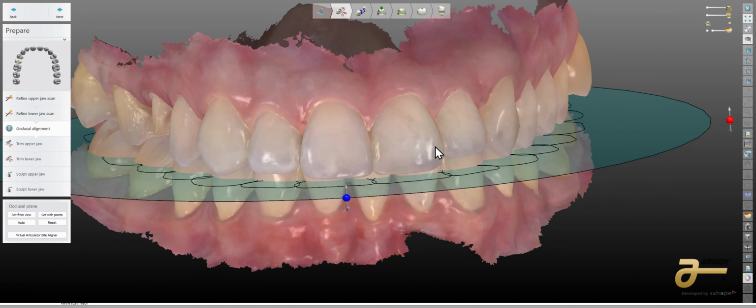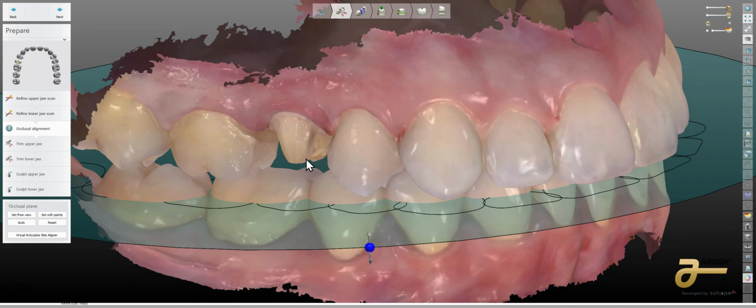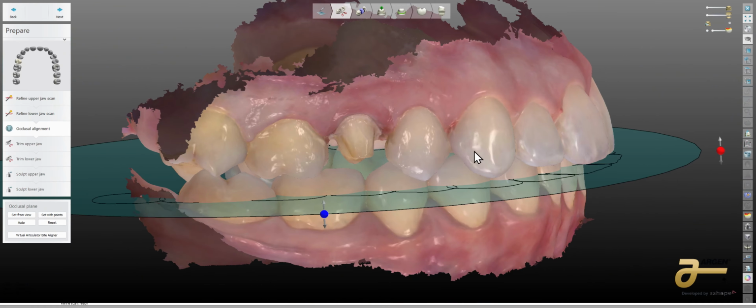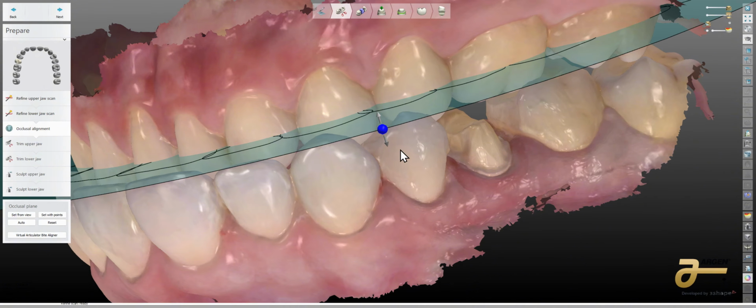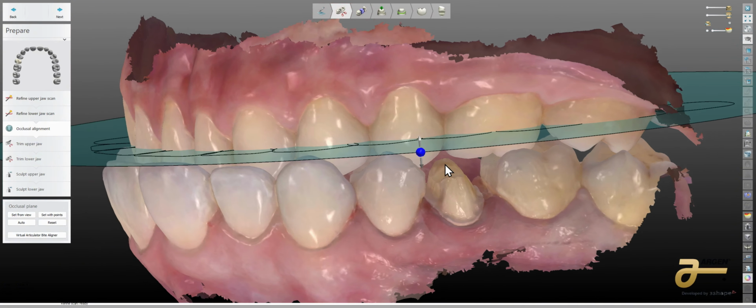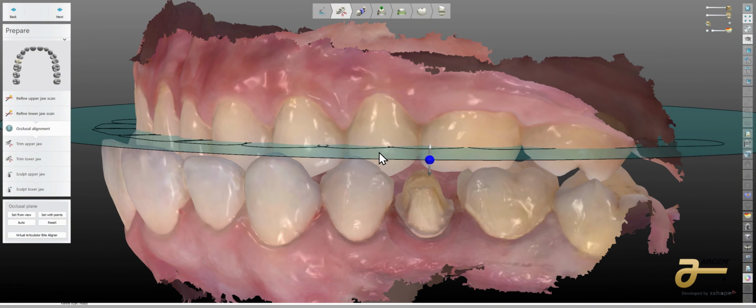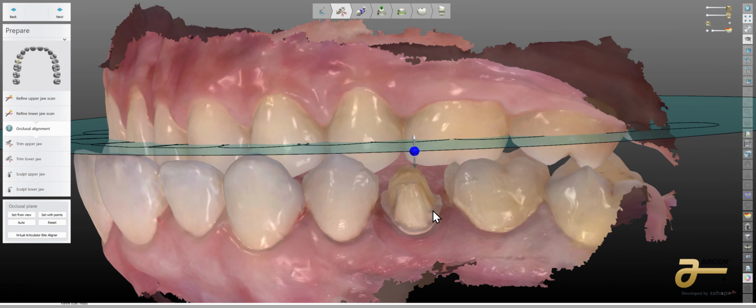virtual articulator as well. Many people might say, well, why do you need the articulator for a single unit? Well, that's where the real magic comes in digital design: understanding how to make it not just fill the space like a Band-Aid. We're actually looking to rehabilitate this patient for this one tooth.